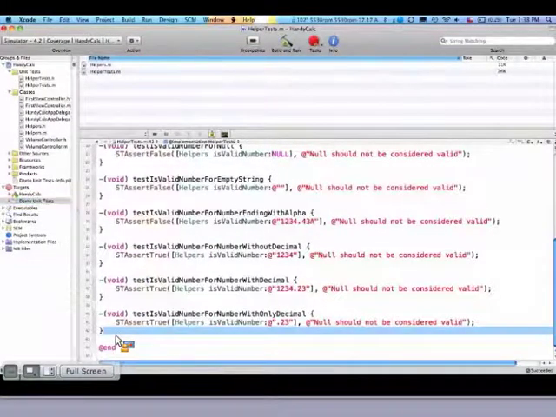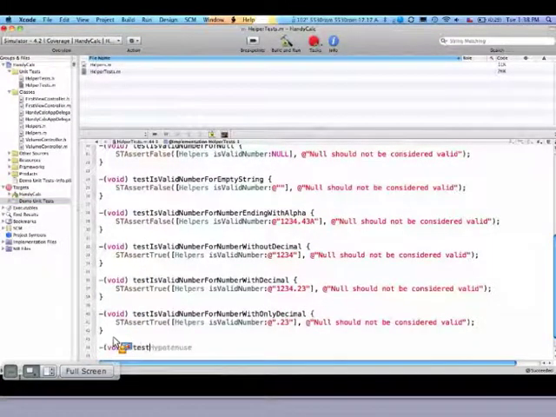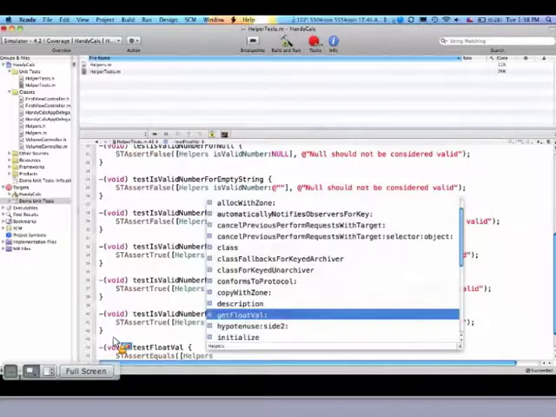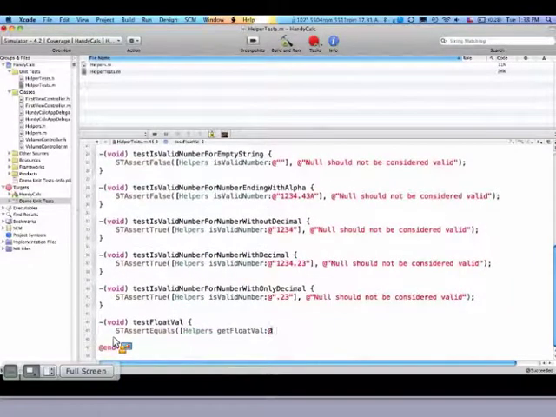I'll just go here. So you do have to watch me type this. So test float val, and we're just going to say st assert equals, that helpers get float val, and it takes a string, so we'll just say 5 is equal to, and again, we got to remember that the first value is the value you're expecting, so that's 5.0.